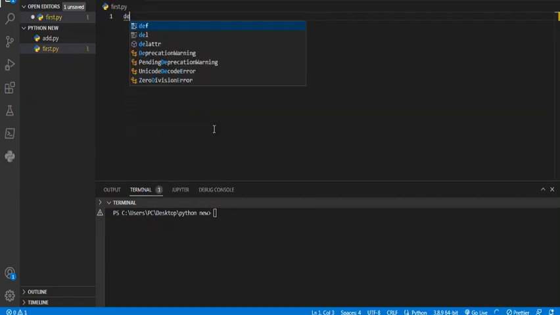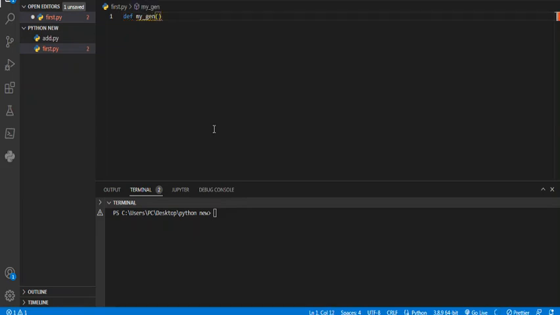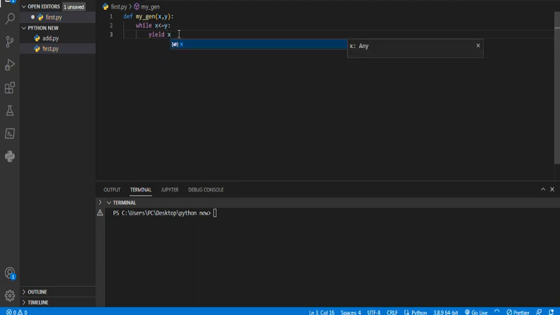First define the generator: def my_generator, passing arguments x comma y. This is a normal function only, but it becomes a generator if you use while x less than or equal to y and yield x. Once we are using yield, it becomes a generator. Then increment the x value, x plus equal to 1.